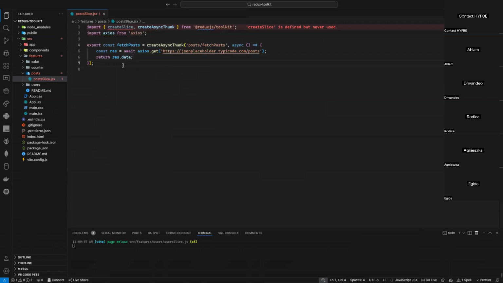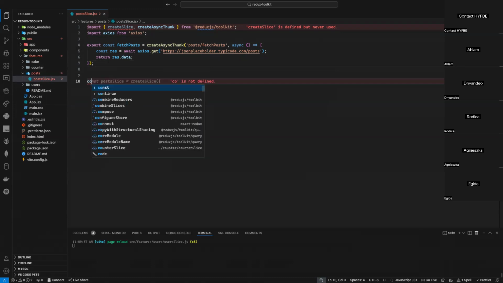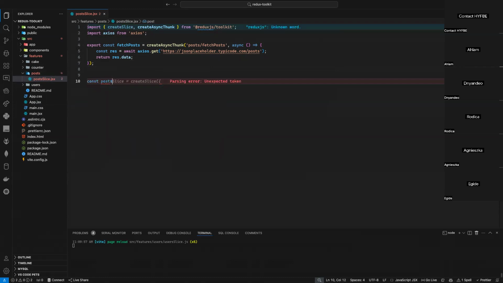Now I need to create my slice, right? So what should I name my slice? postSlice, just like the name of my file here. So I will name it const postSlice, and here I need to createSlice, which takes an object as a parameter. Now here, as I need to give it a name, I will just name it post. You can name it whatever you want. Posts.